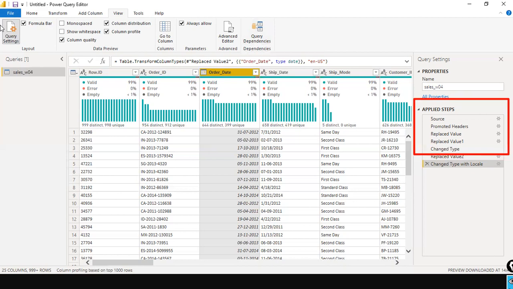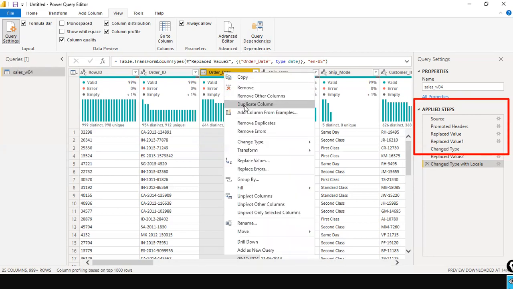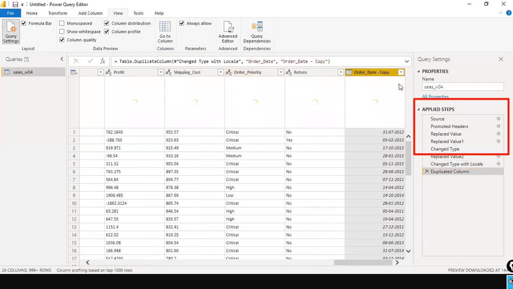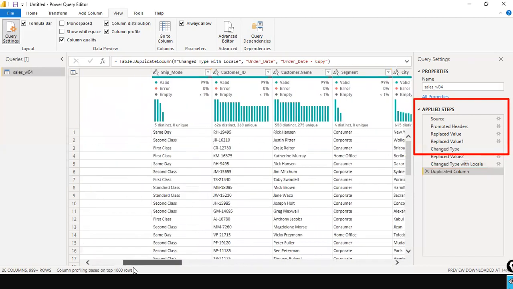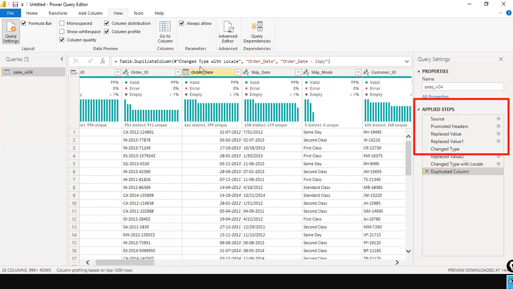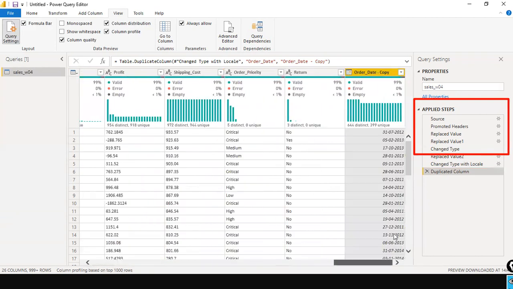Now let us see how we can extract only the year from this column. So what I am going to do is I just right click on it, click on duplicate column. I simply duplicate these values, same column. So look here, order date copy. Whatever was there in the order date, the same thing got copied.